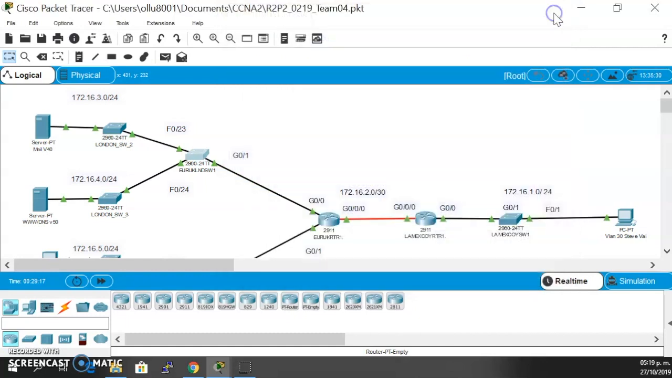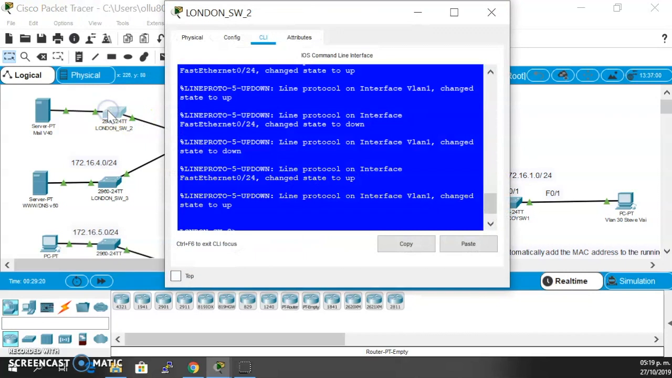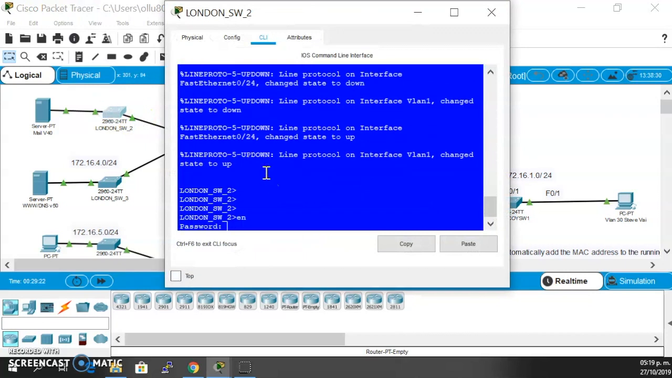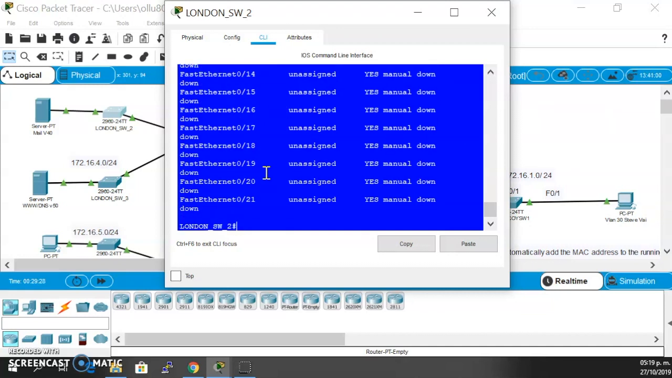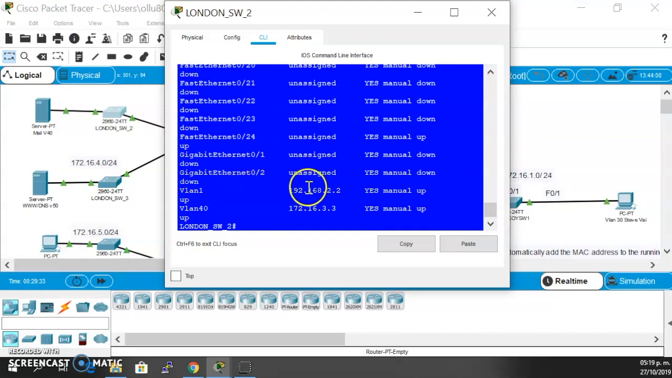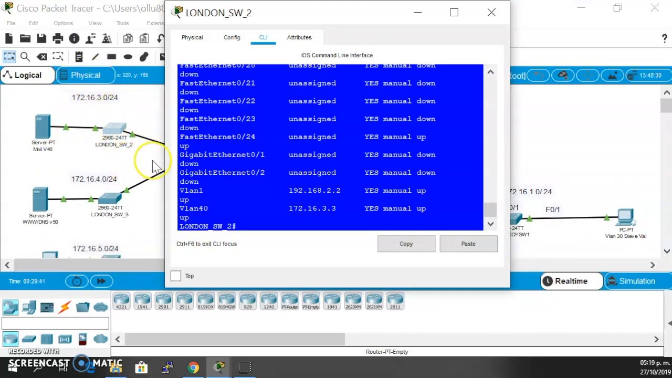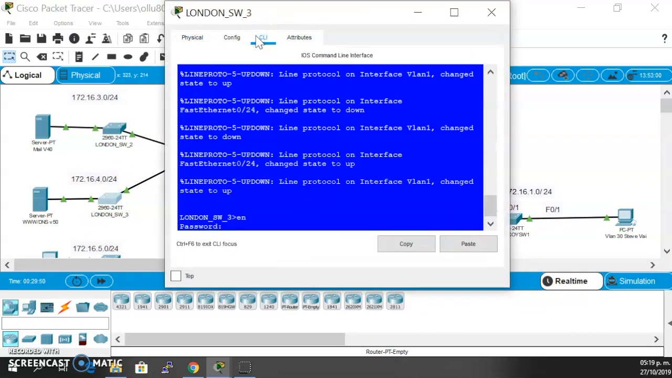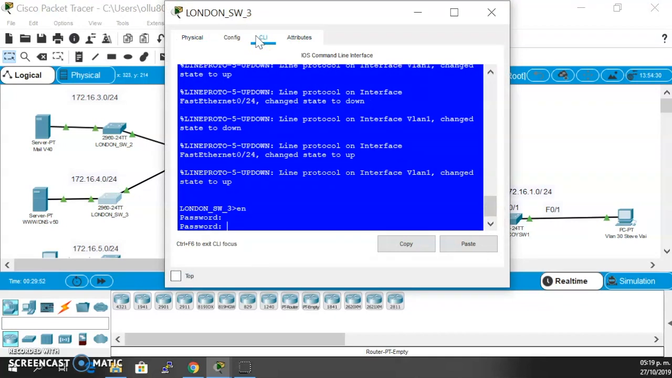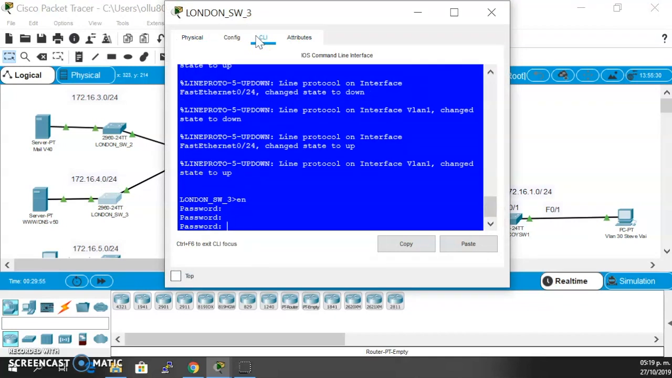So let's go fast with this. Also on the London switch, I'm using enable, team04, show ip interface brief. Once again, as you can see, I'm also using VLAN 1 and VLAN 40 with 172.16.3.3, which is the segment for this network.